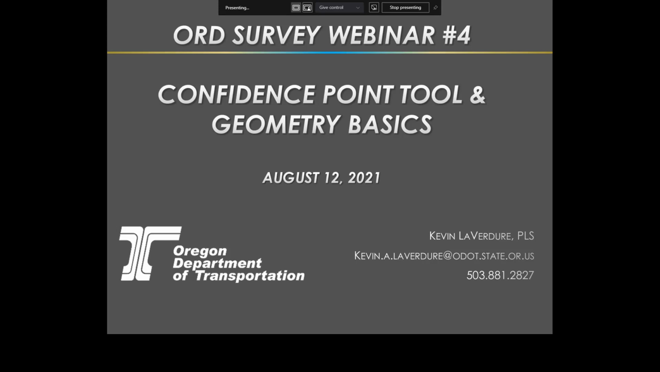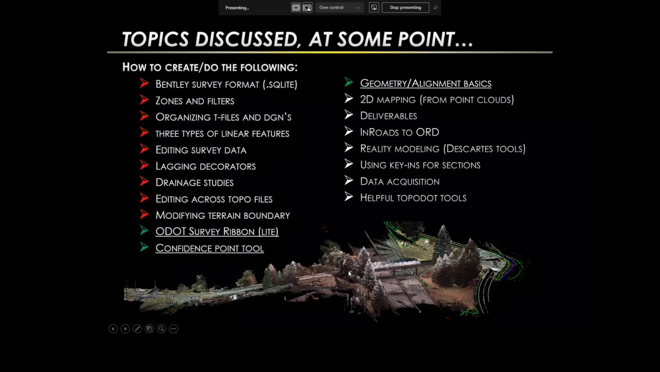And today I'm going to go over the confidence point tool. I'm going to do a little bit of cleanup, or I should say review, on the ODOT survey ribbon. And I called it Lite because I'm not going to get into it. I think when John does some more on the mapping topic, he'll definitely get into the ODOT survey ribbon a little bit heavier. And then hopefully with time allowing, we will also do geometry alignment basics. And we will continue on.